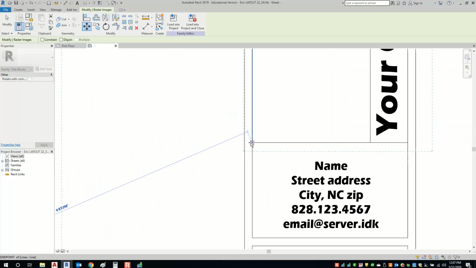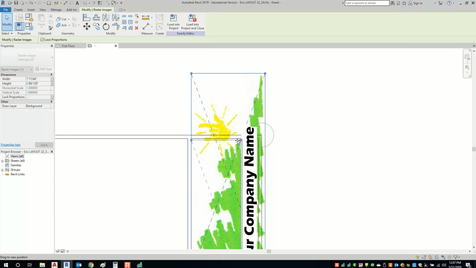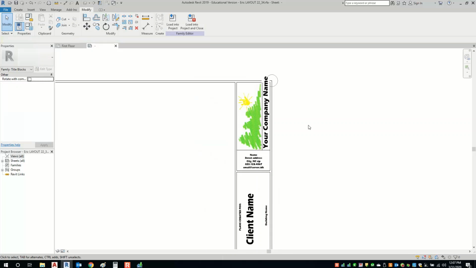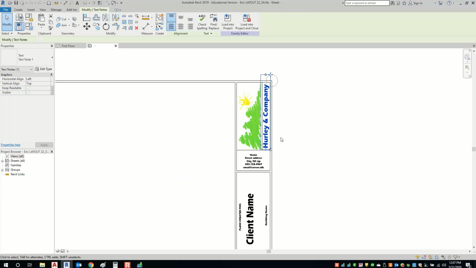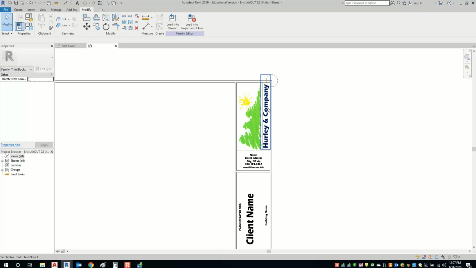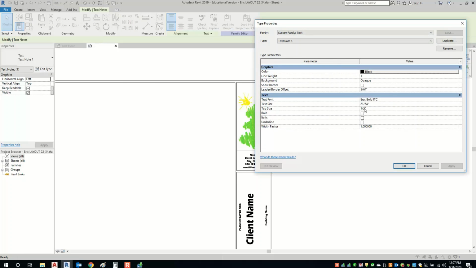You'll notice that it's too big. It's much bigger than what I need. All I have to do is grab the drag node over here, and then I can make it the size that I need in here. There. All right, so we need to change your company name here. Okay, if for some reason your company name is bigger, then you'll need to go to Edit Type, and change the text size in here. You can also change the text font if you wish as well, and just hit OK.